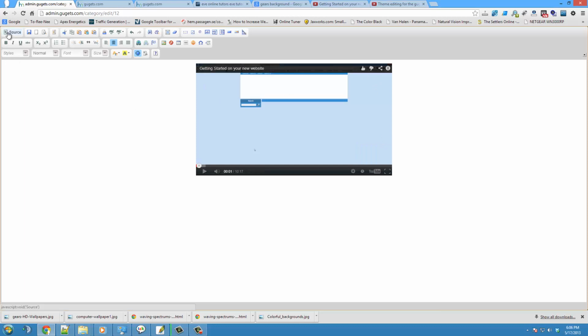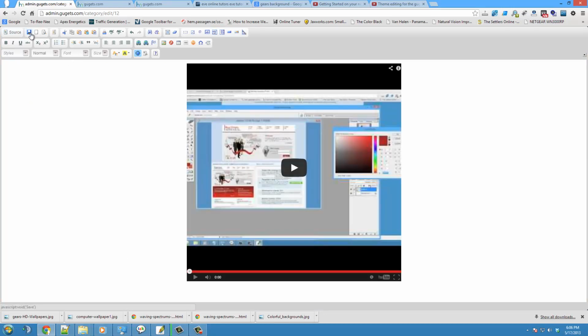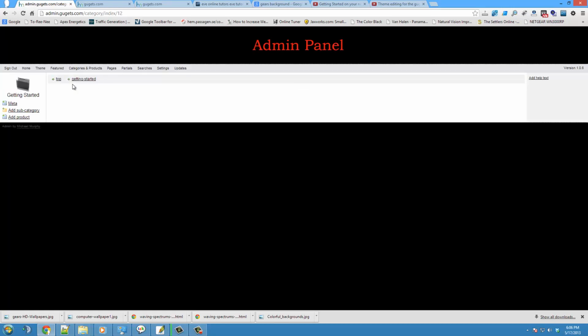So I go back to source. Now we look at the HTML. It's in an iframe. We come up here, look at the height. That's so small. Let's just go ahead and change that to 700, and then we'll make the other one 700 as well. Then I'm going to go back to the view mode, and look, that looks way better than it was. I'm going to go ahead and save this, and then it pops out.